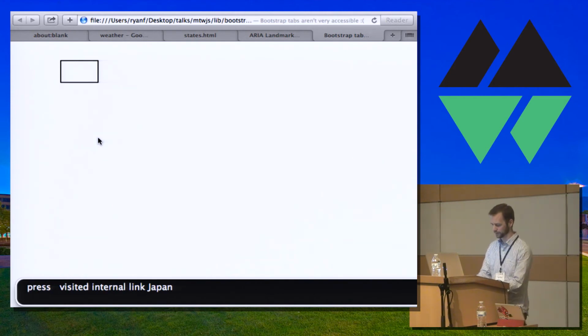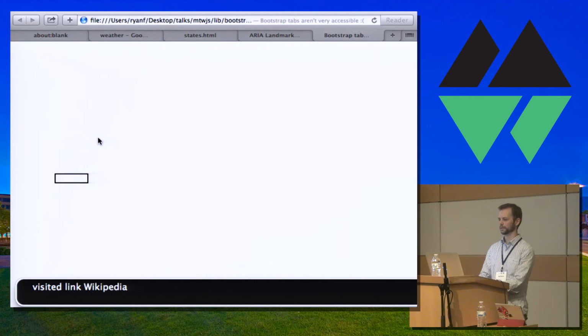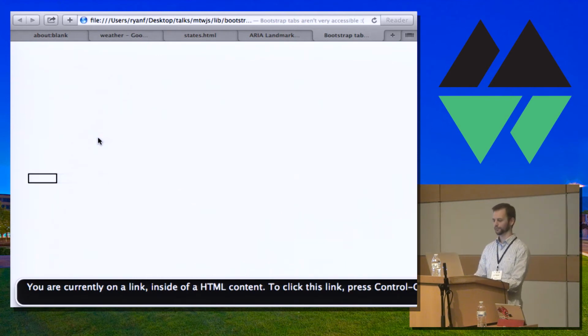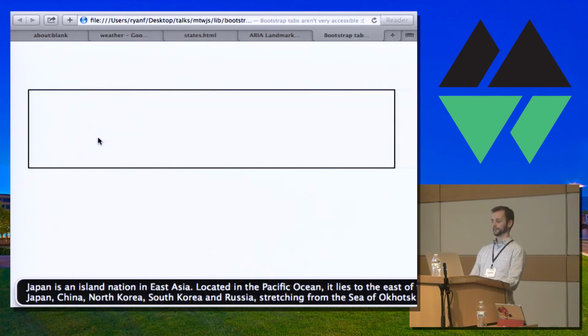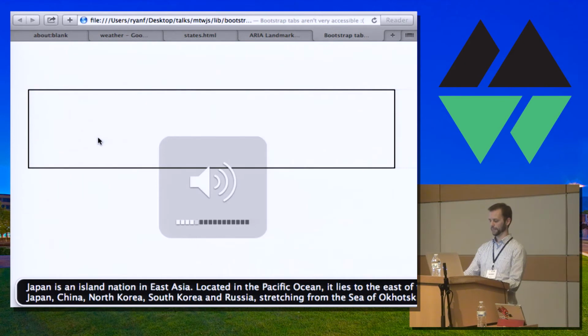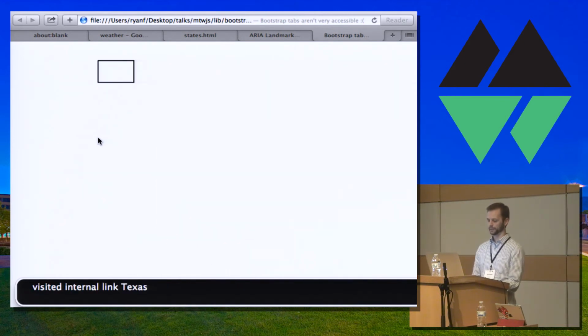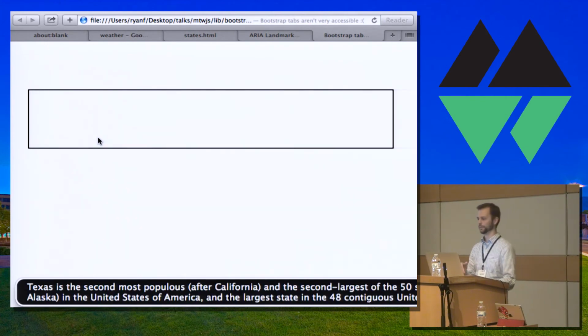Press. Visited internal source. Visited link. Where's the information about Japan? Did you see that? It skipped right over it. So if I go back, Japan is an island nation in East Asia. Now I get it. Located in the Pacific Ocean, it lies to the east of the Sea of Japan. So now if I come back up and I hit Texas, Press. It skips over the Texas content, and now I have to go back one, and then I get to it.